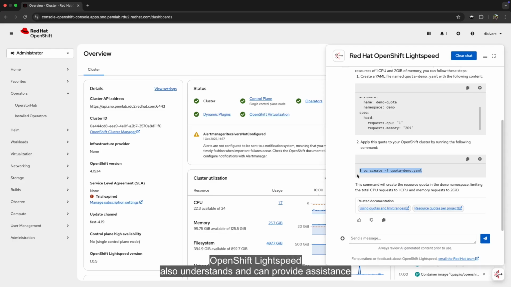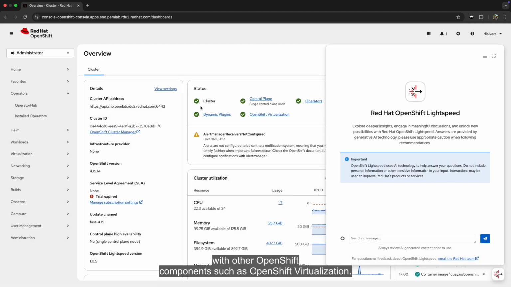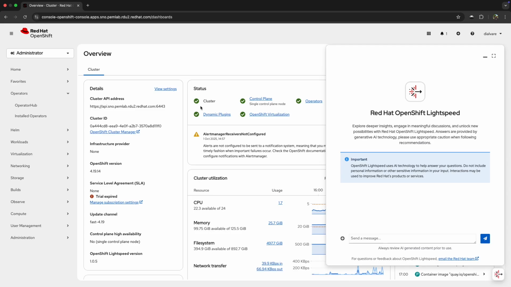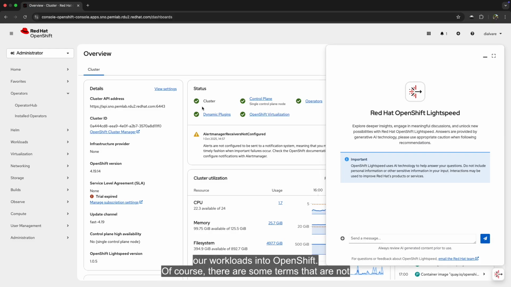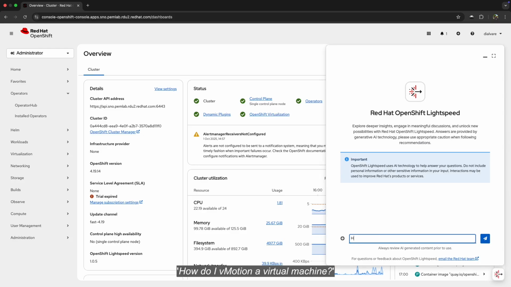OpenShift Lightspeed also understands and can provide assistance with other OpenShift components such as OpenShift virtualization. At the end of the day, what lies behind this operator are standard Kubernetes resources that get deployed into our cluster. So OpenShift Lightspeed should be able to help with those too. For example, imagine I'm a fairly new virtualization user coming from a VMware background, and we have recently migrated our workloads into OpenShift. Of course, there are some terms that are not shared on both platforms, but we can still ask about them. Something like, how do I vMotion a virtual machine?